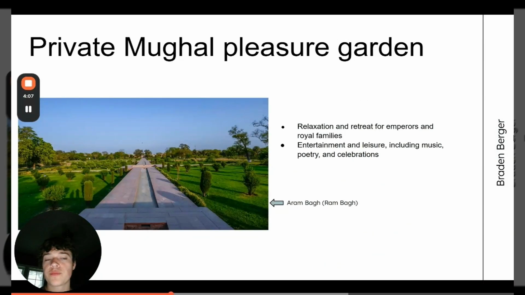The private Mughal pleasure gardens were mainly used for relaxation and retreat for emperors and the royal families. Here, they did entertainment and leisure, which includes music, poetry, and celebrations. And then this picture right here, Aram Bagh or Ram Bagh, is the oldest Mughal pleasure garden in India.